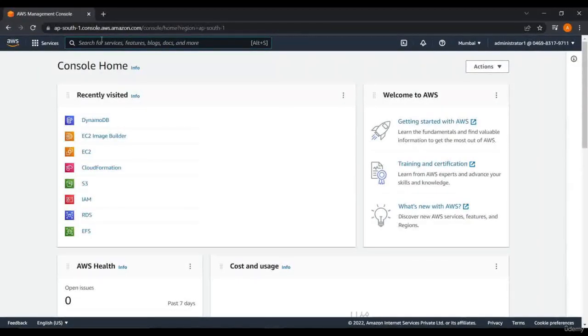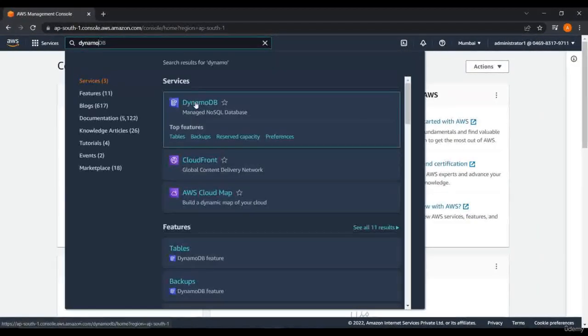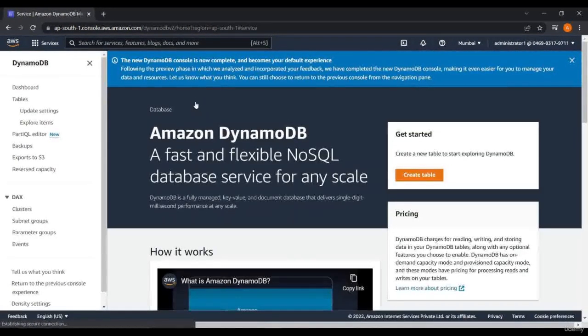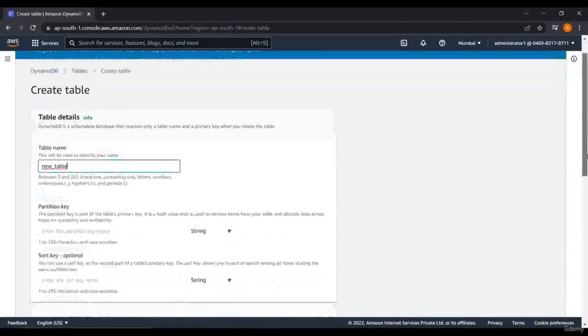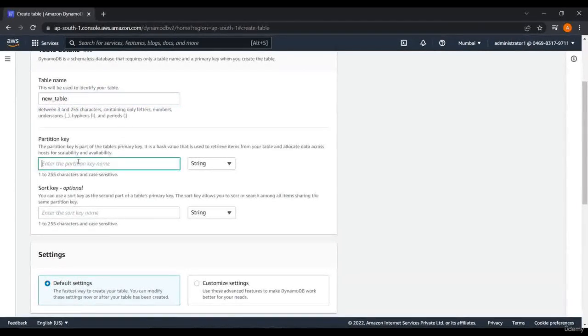Go to the Management Console, type in DynamoDB, click on Create Table. Type in your table name. So I'll type new_table. Partition key is a must. So I'll just type in ID number, and let's keep the sort key as optional. Keep the other settings as default and click on Create Table.